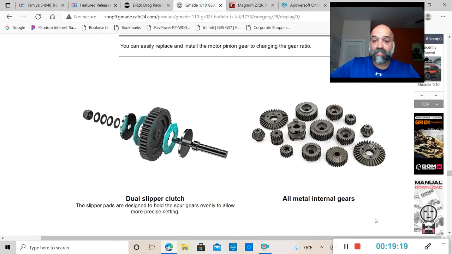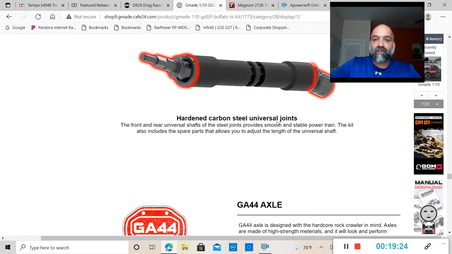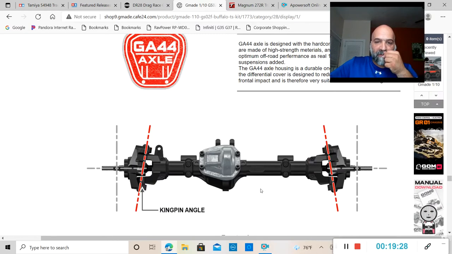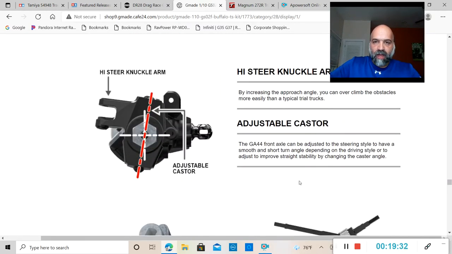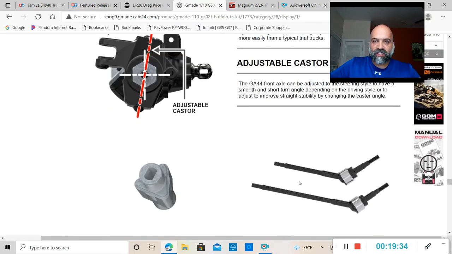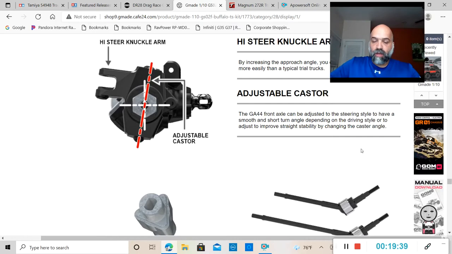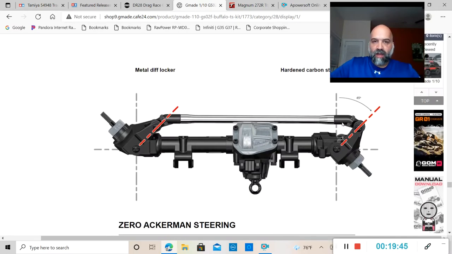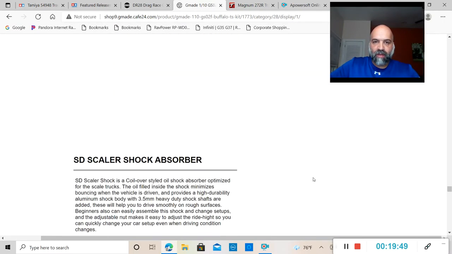Has dual slipper clutch, all metal gear internals, hardened carbon steel universal joints, GA44 axles, high steer knuckles, adjustable caster. Whoa, nice. Adjustable caster, hardened carbon steel CVAs, metal diff locker, 45 degree turn.